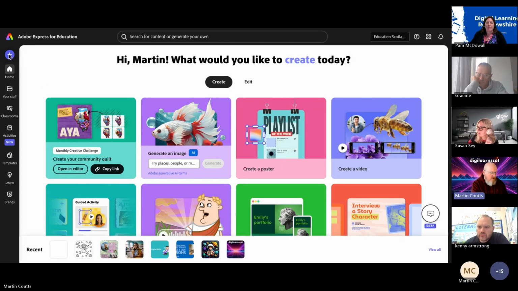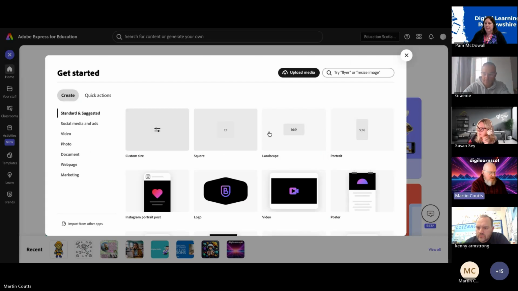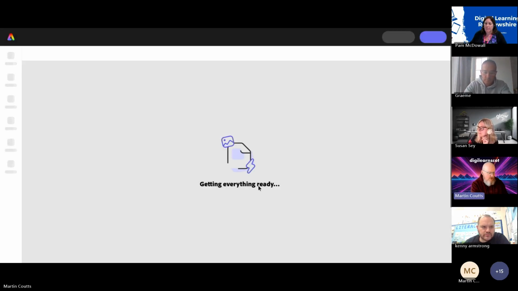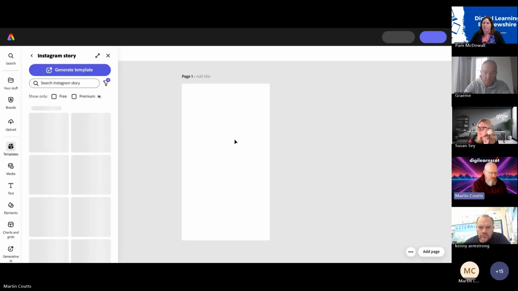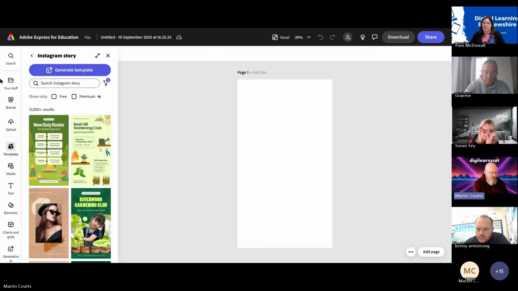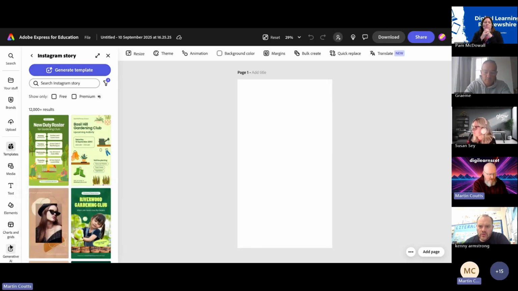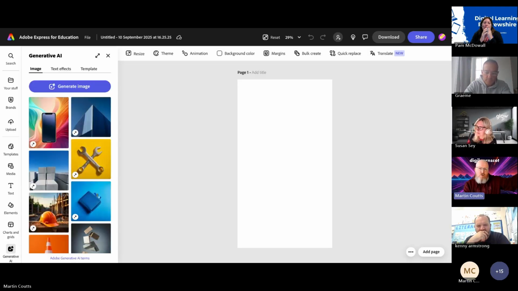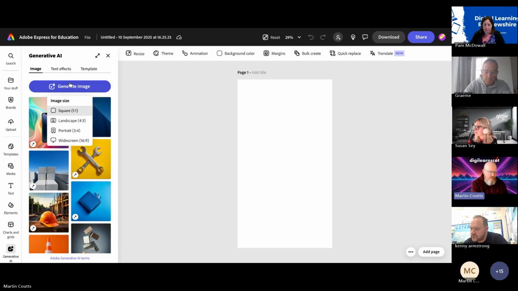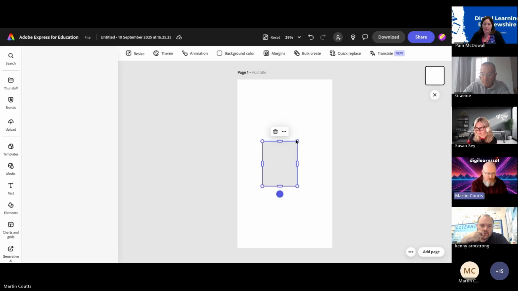So if I start to create, and I'm just going to go with a portrait. I've just got this kind of picture here. I can generate a template. This is like an Instagram story, or I could go down to generative AI down the side here. And what Adobe Express does is it doesn't go out to the wider web to get the images. It uses its own stock images that are built in. So again, safe, secure, good space for learners to be using. I'm going to generate an image. I'm just going to generate a portrait image so it fills up.